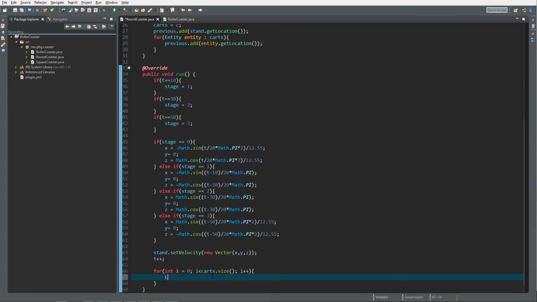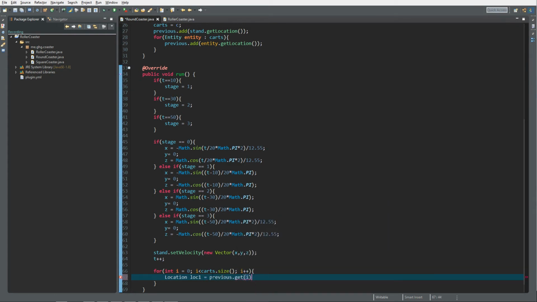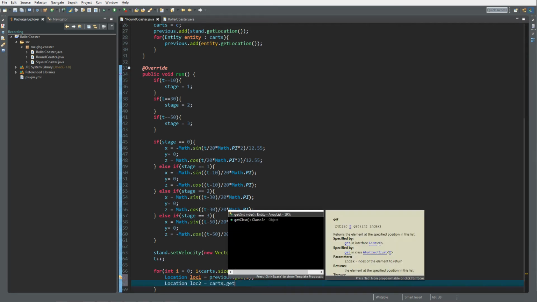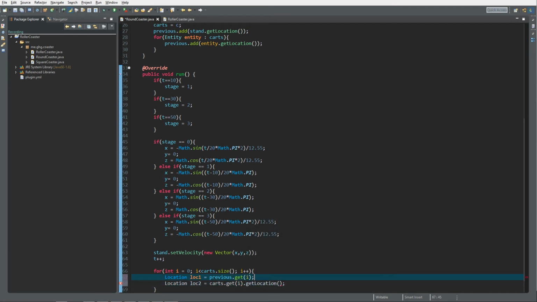Inside of here we want to get two locations. Location loc1 equals previous.get(i), and Location loc2 is going to be equal to cards.get(i).getLocation(). So we're going to get the location of card 1 and over here of card 2, or card 2 and card 3, etcetera.